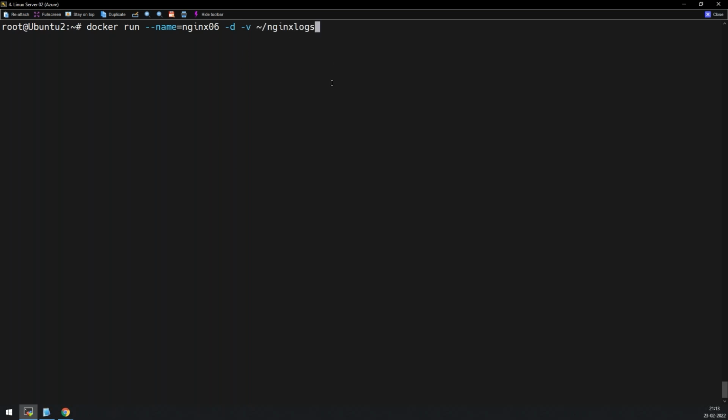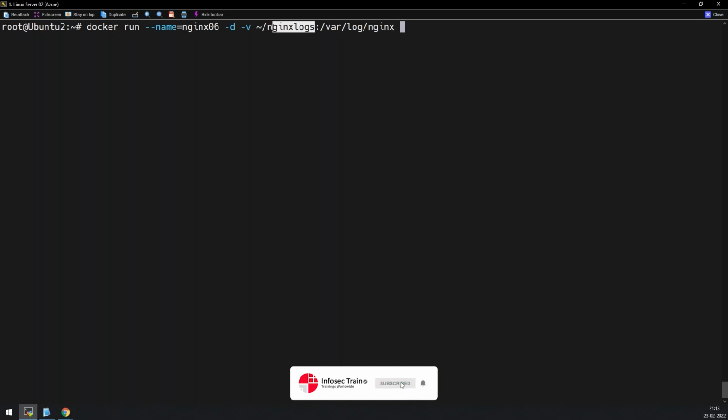This folder I am mapping to /var/log/nginx. It's a Linux concept. This is the default log folder of nginx in a system. I am mapping this folder inside the container to my local folder. So when you put something inside this folder, in real time, where is it located on your computer? This particular folder.